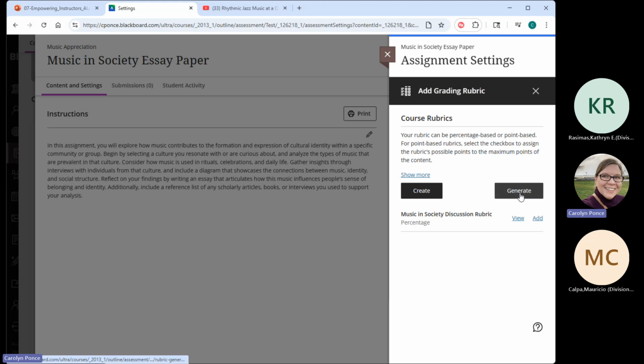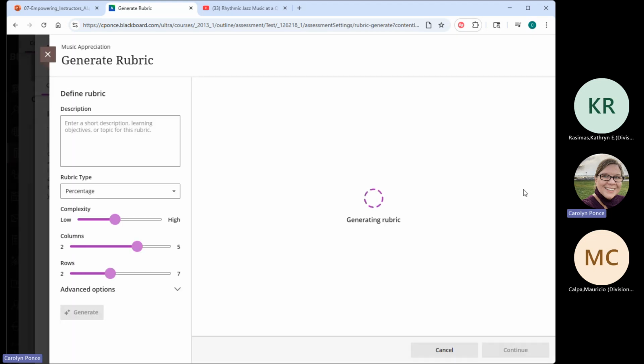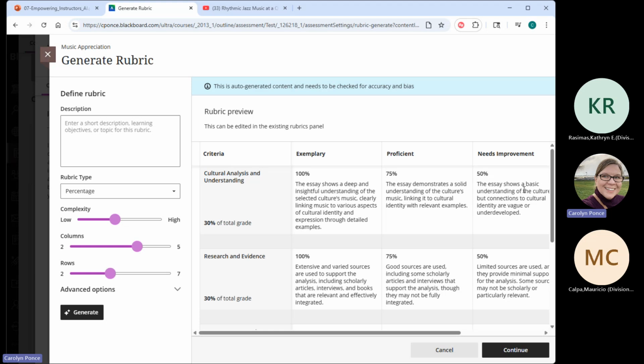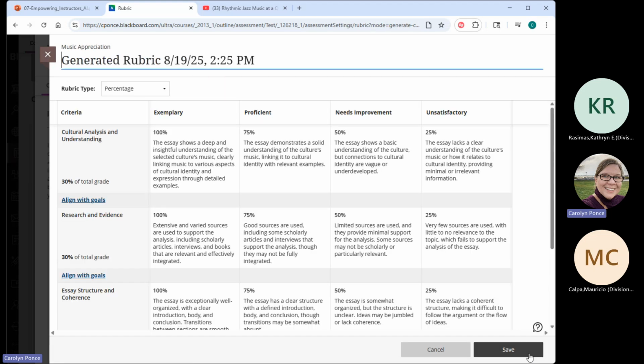Same generate button as we saw before. This time it's going to be reviewing the prompt for our assignment. Keep in mind you can always make adjustments on that left-hand panel. If you're just changing the rubric type but not any of the other text, you may want to just do that in the editing mode. And click continue if it's something that you want to start off with.